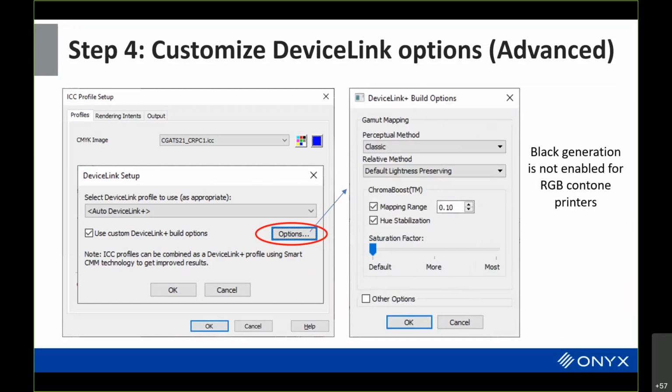If you have an RGB Contone printer, you don't have the option of actually doing anything about the black generation, because we're not sending any information about black to the printer, and in those cases we still only have the ability to adjust the gamut mapping and various aspects of saturation.